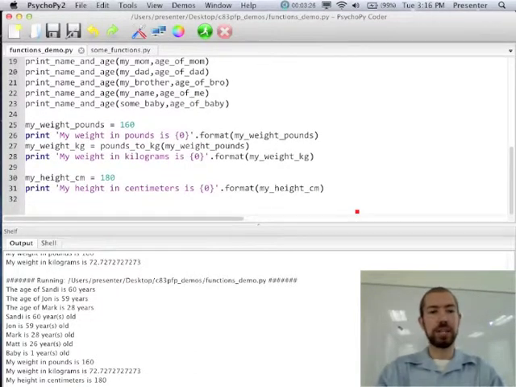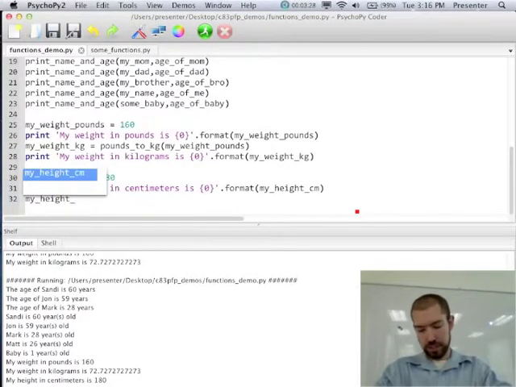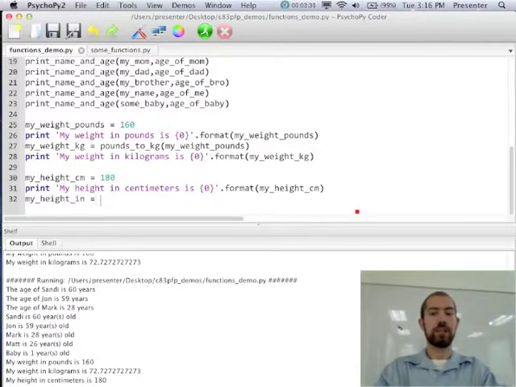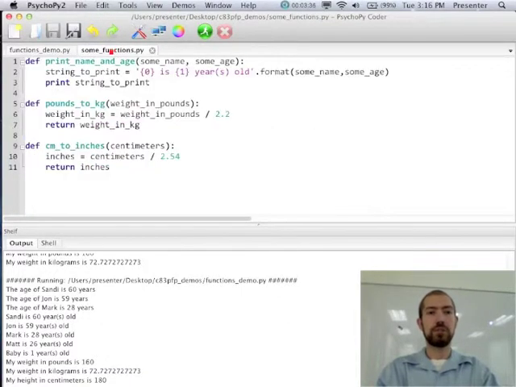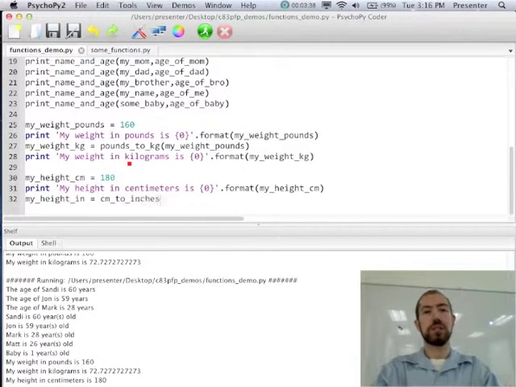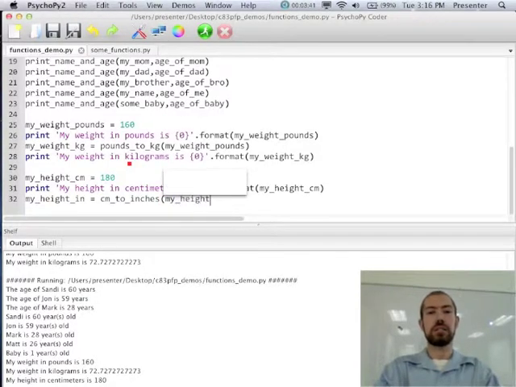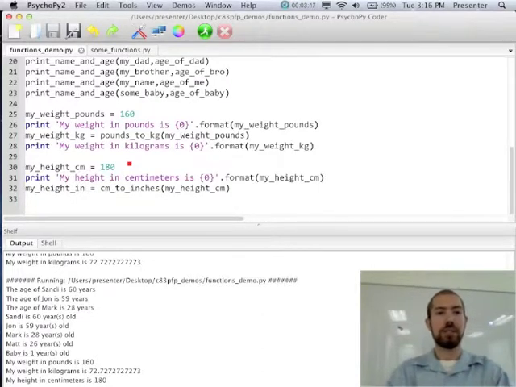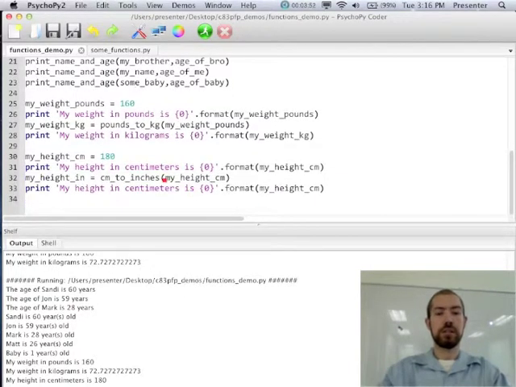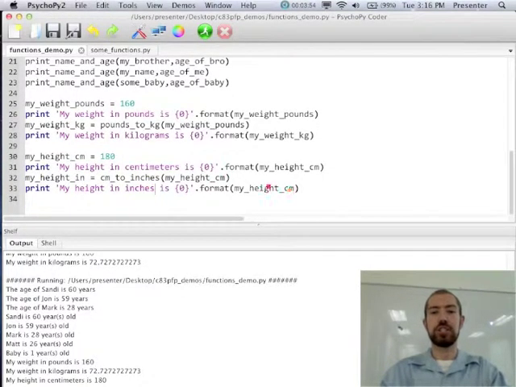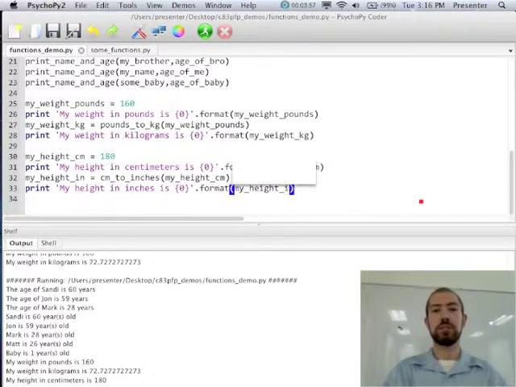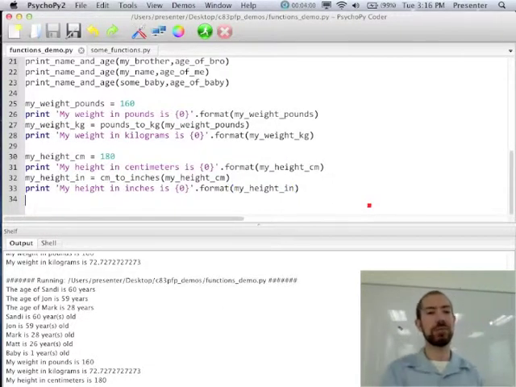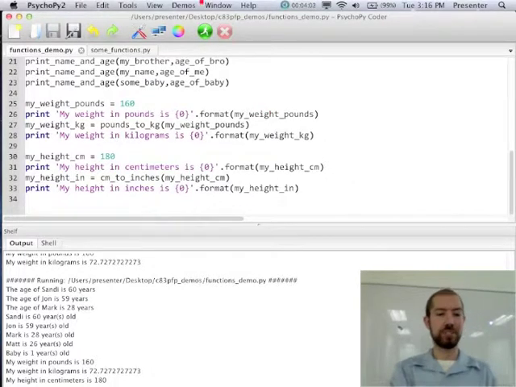All right, so if I want to now get my height in inches, hopefully you guys know how to do that now. So what do I call the function? Call it cm2inches, my height centimeters. So now I should have a variable that represents my height in inches. And if I wanted to print that out, I could just change the word centimeters to inches and change the variable to my height inches, IN, the abbreviation for inches.